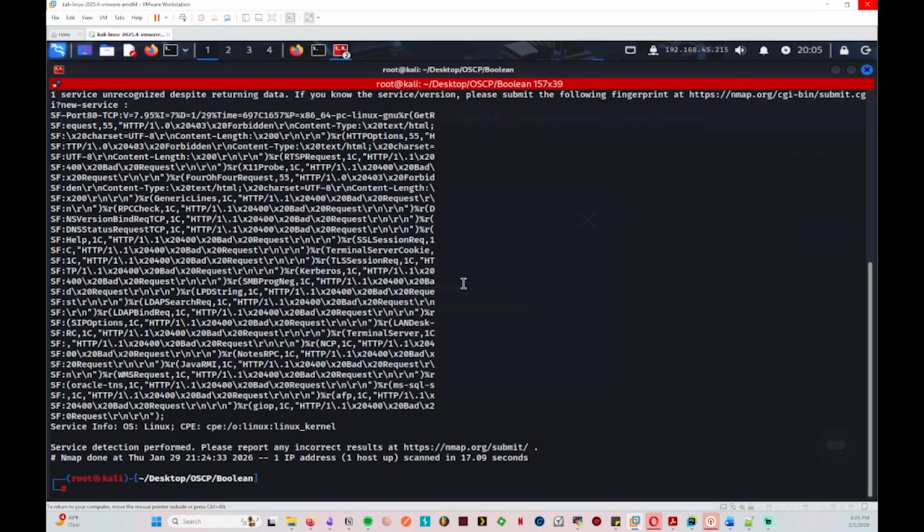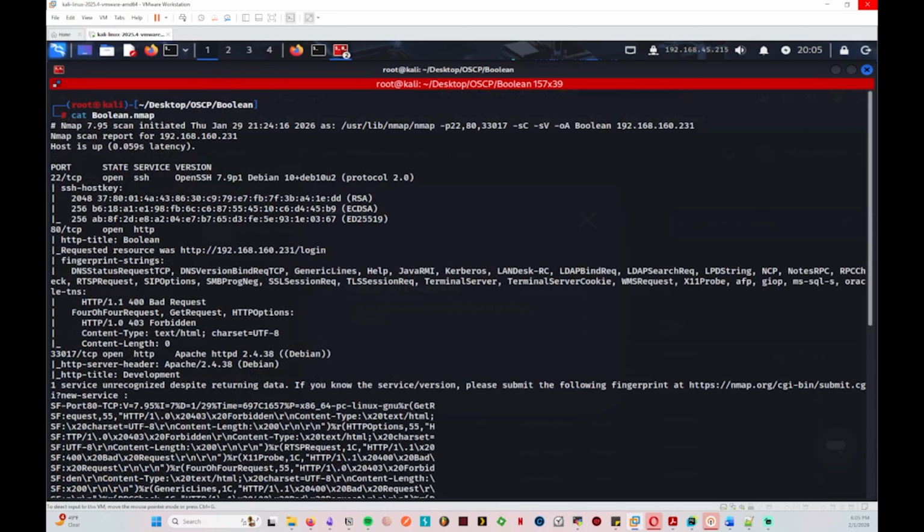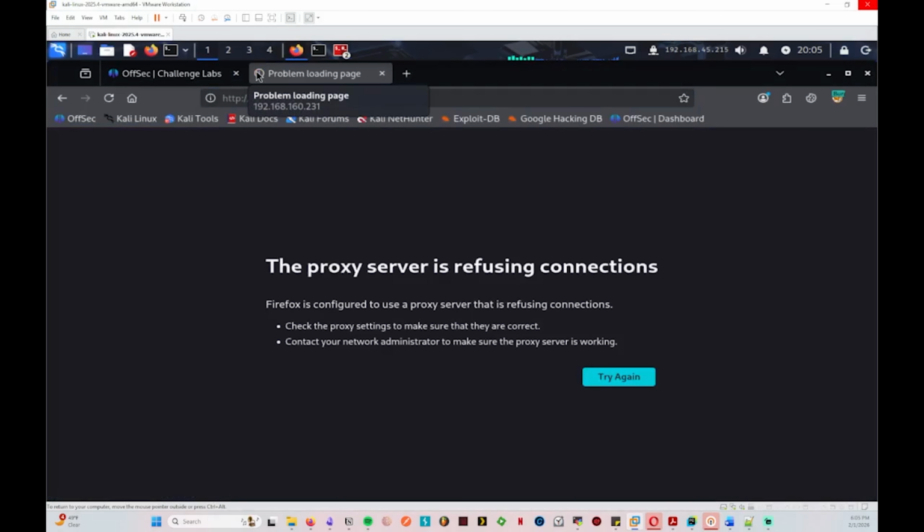But I also ran Nmap as well, so we can easily check that out and see what we got. So we have 22, 80, and 33017. Going from the top down, we look at what's on port 80. So we're going to grab our IP right here and see what it's all about.